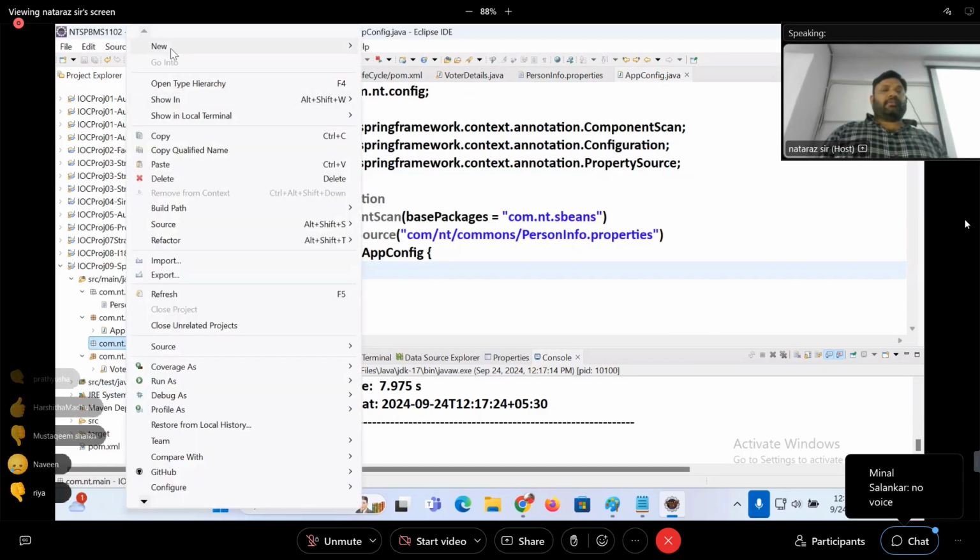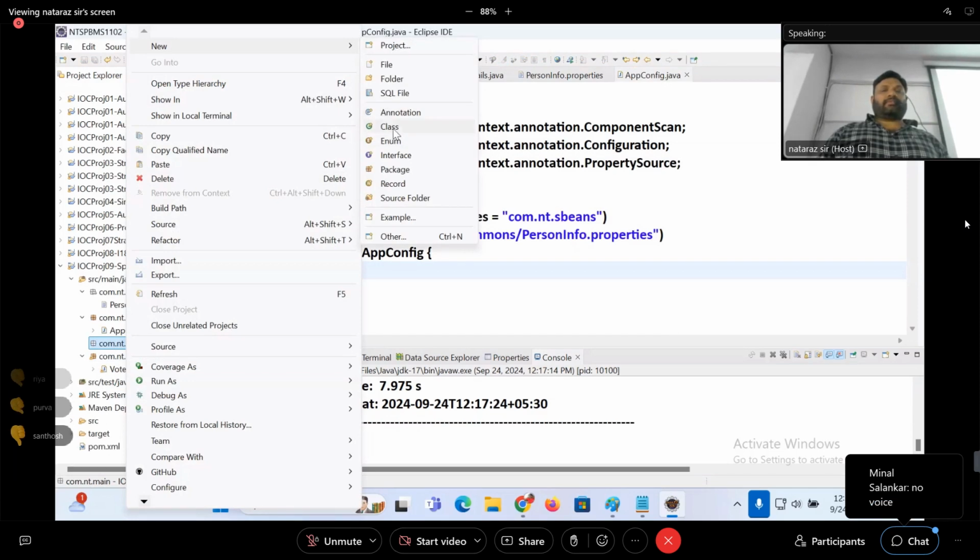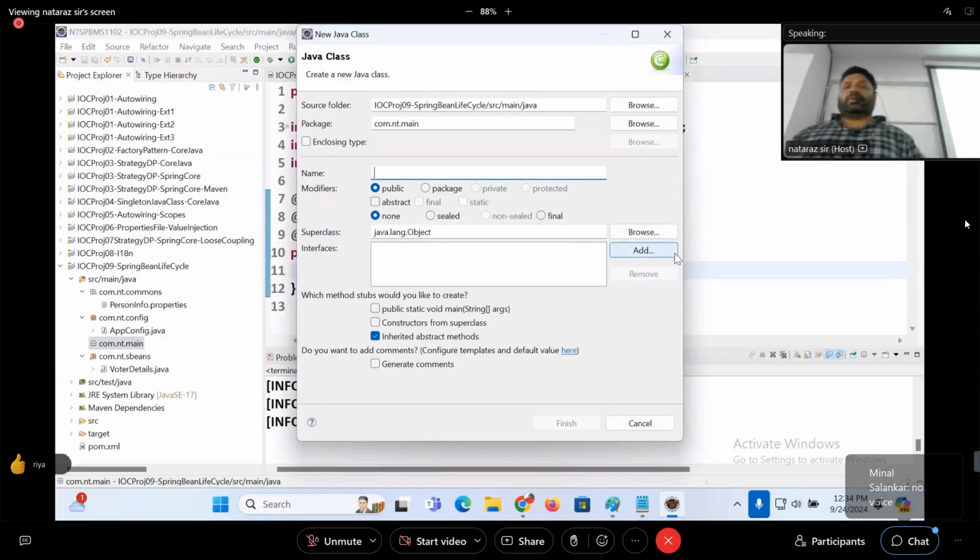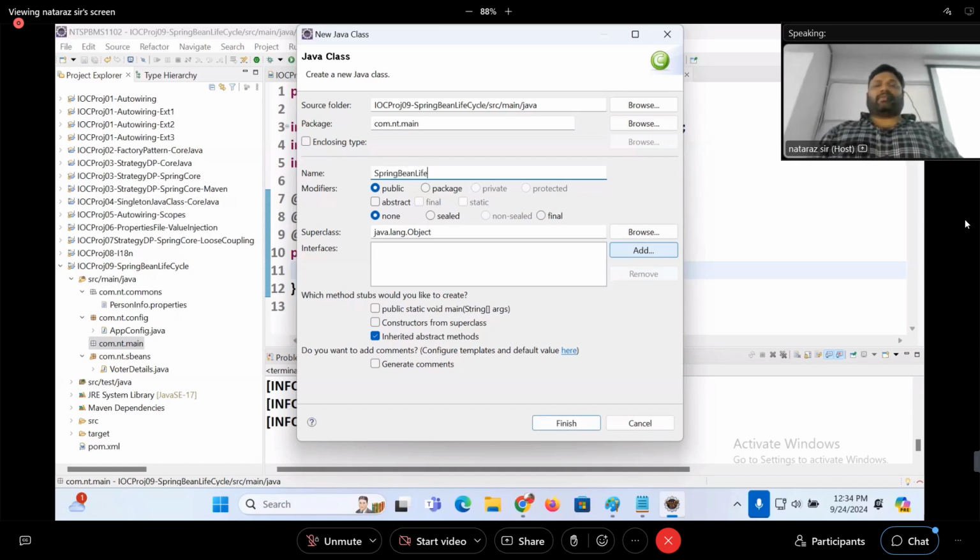Yes. New class. What's there, guys? Component scans. If you want to mention multiple packages, you can use what? Component scans. Right. Okay, then tell me next one. SpringBeanLifeCycleTest. Here is my main method now, boss.